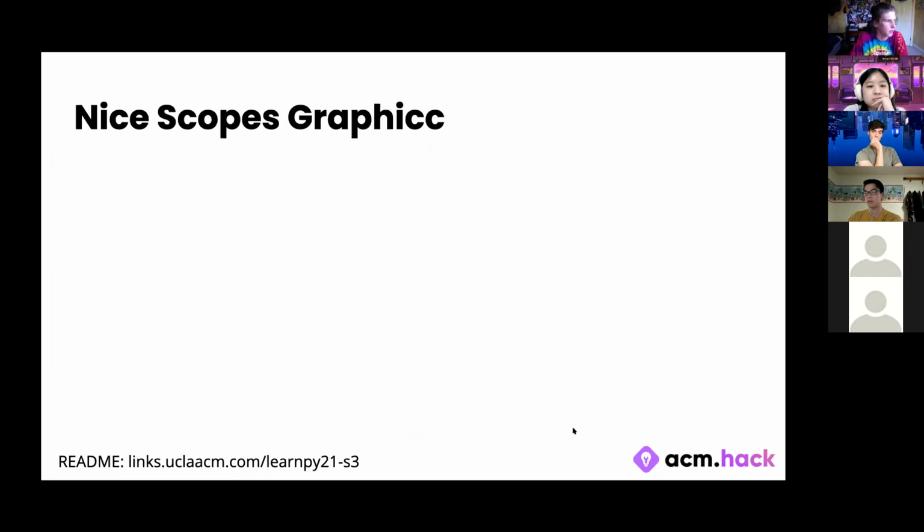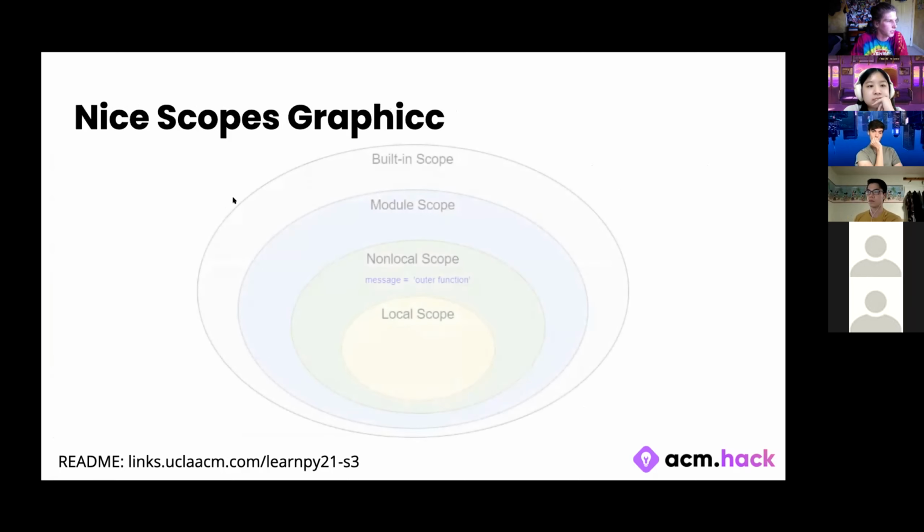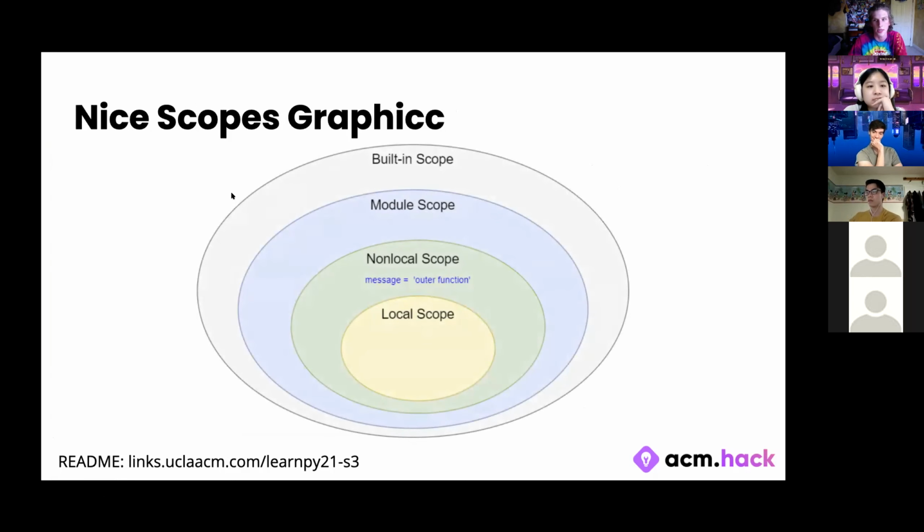All right, let's go. And then, here's just a nice little scopes graphic to show exactly what we've been talking about. So the most specific scope is the local scope. Outside of that is the non-local scope. Then the module scope or the global scope, same thing, is less specific than that. And then the built-in scope is kind of around all of that because it's just the stuff that's built into Python.